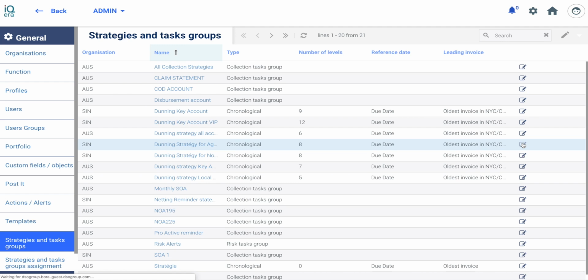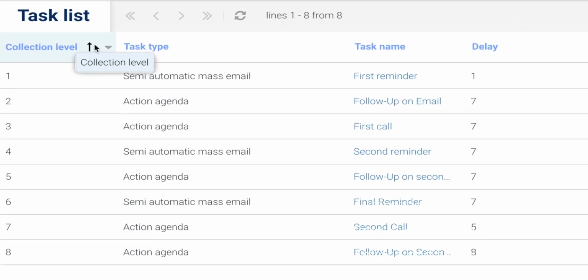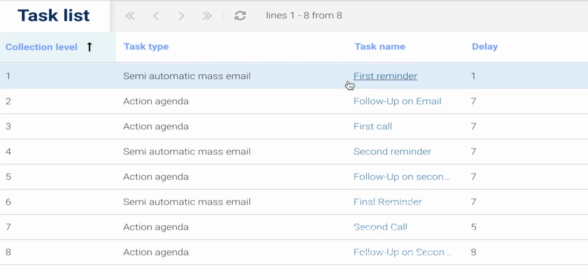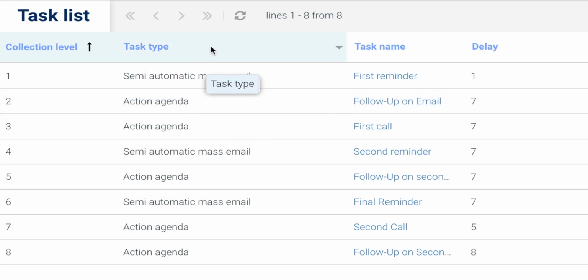Here, we are entering a chronological strategy. You can see this strategy has 8 collection levels. At one day of the reference date, a semi-automatic email will be sent. And at 7 days from this first action, an action will be planned in the agenda. We can sum up the tasks in 3 categories.